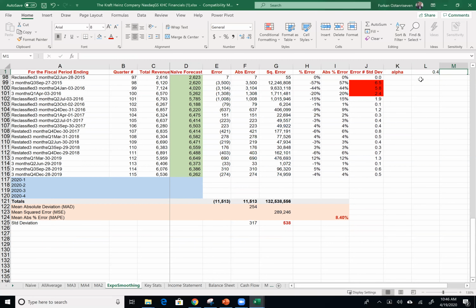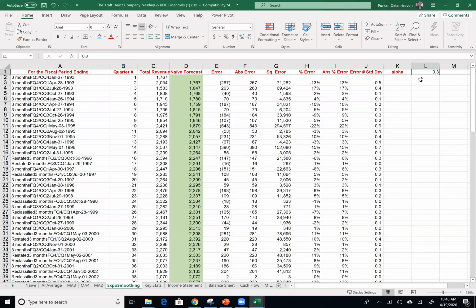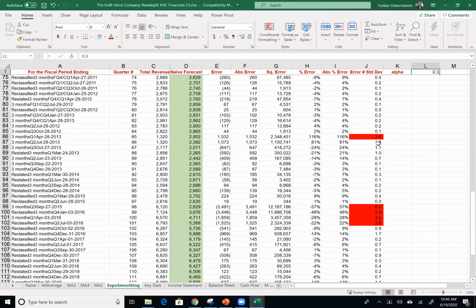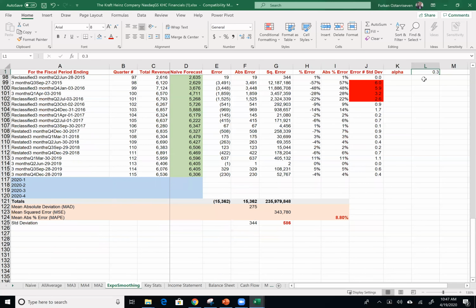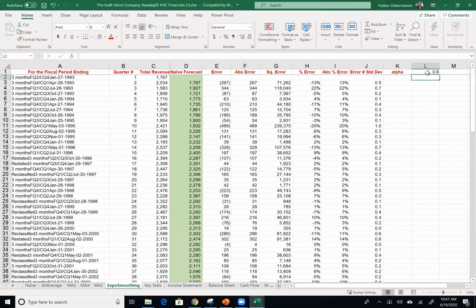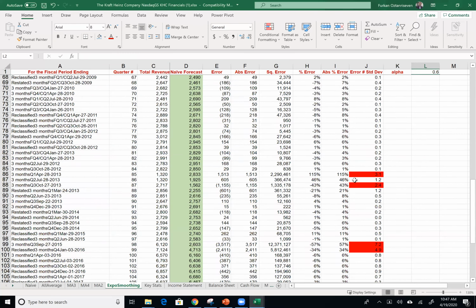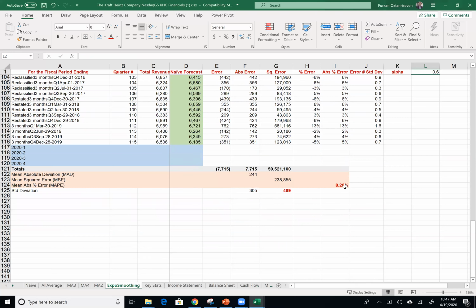If I try 0.4, it gets worse. And if I try 0.3, it gets worse. So it looks like the best value I can use here is really somewhere around 0.6, 60% current and 40% historical data. That will give me the best solution.